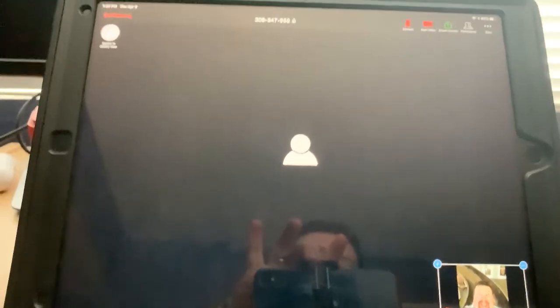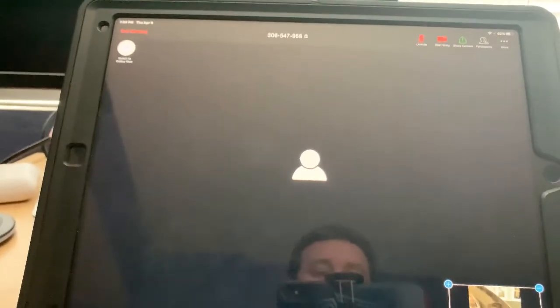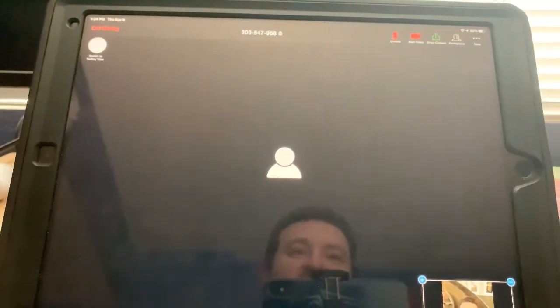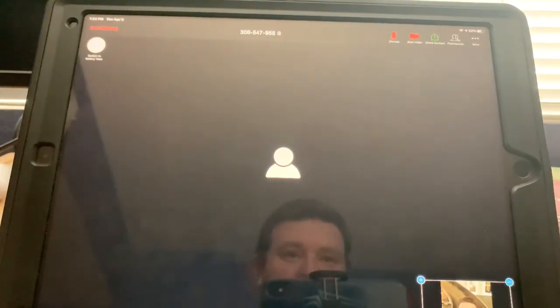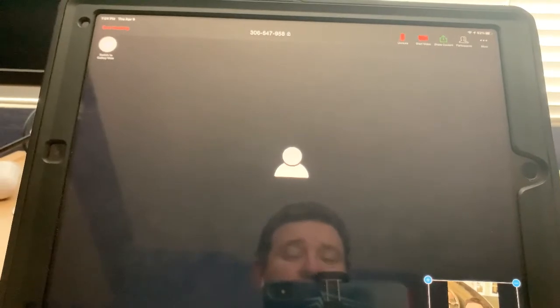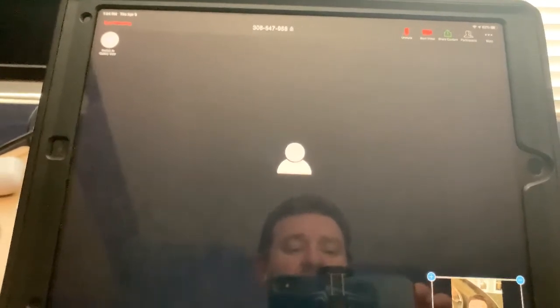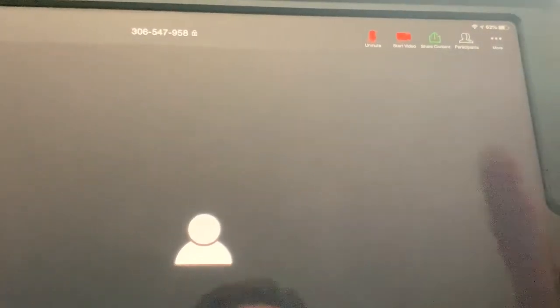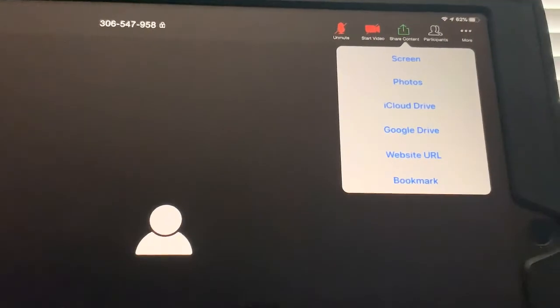All right. The next button, my favorite button of all time, the share content button. You can share content with your students from your iPad. So it's the green button at the very top. Let me get zoomed in and get my camera pointed at it. There we go.